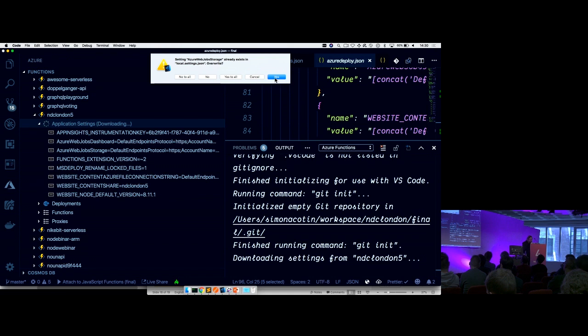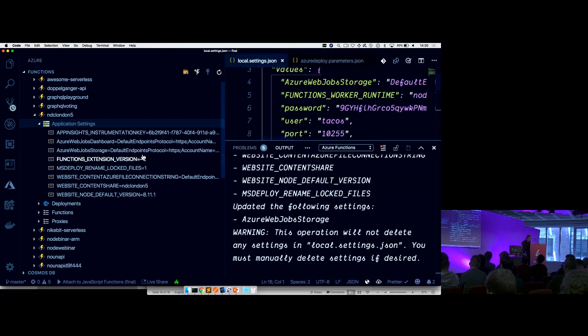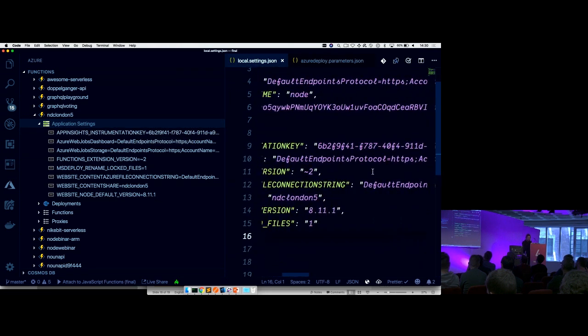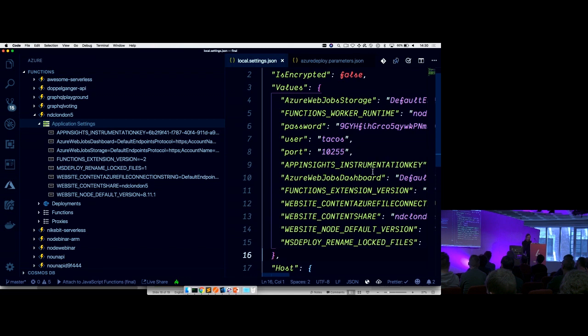Do I want to override Azure Web Storage? Yes. You can see here that I have an instrumentation key for monitoring applications and the connection string to the Azure storage, and I don't have that in my local, so I want to download it. And if I look at my local.settings.json, we can see these new settings.